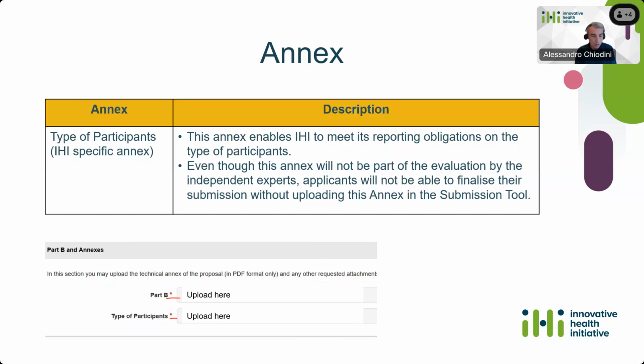This is, along with Part B, one of the two templates that you are going to find in the Funding and Tender Portal. It will not be assessed per se by the evaluator, but it is important for us for statistical purposes and for our KPIs, so please fill it in as correctly as possible. Also, if your proposal is successful, the type of participant will be transferred into the full proposal package, where you need to reiterate the information and add the budget related to each participant.